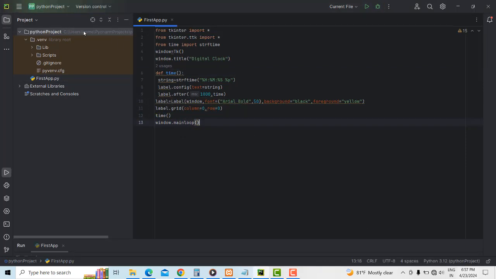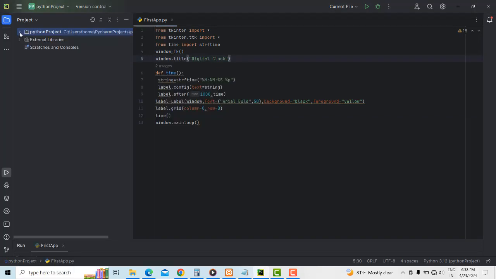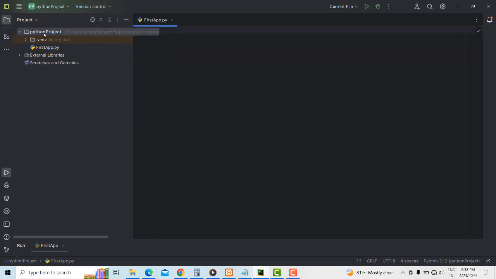I have made the project using PyCharm. This is the editor. I already showed how to install the PyCharm editor on your machine. It's the community edition, so you have to open it up. Here I'm going to create the new project. If you want to see, right click here, select this one, Python project.